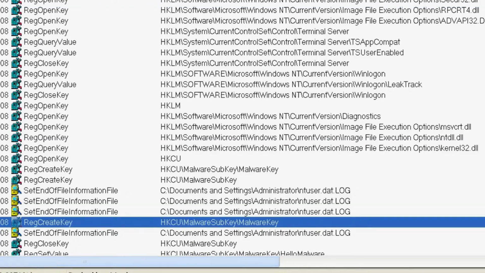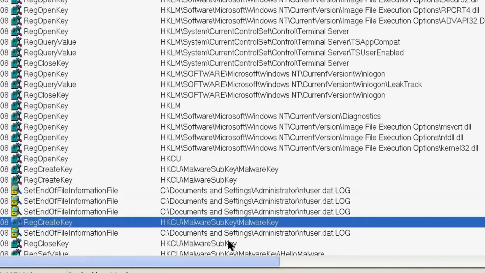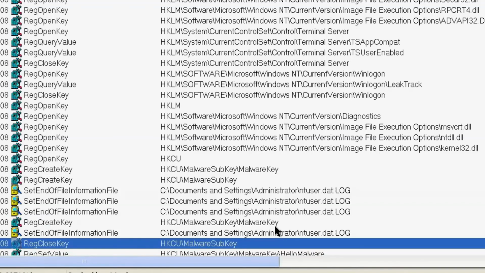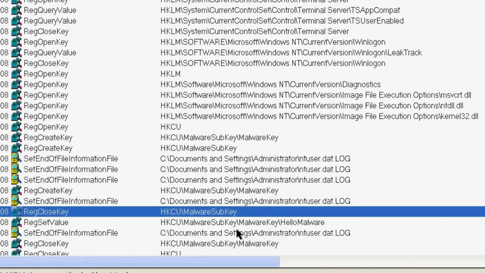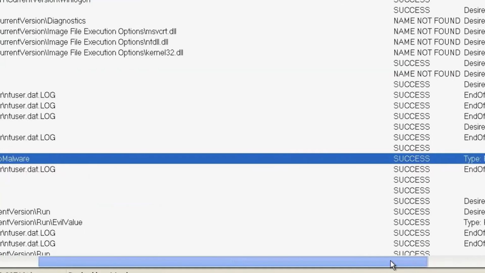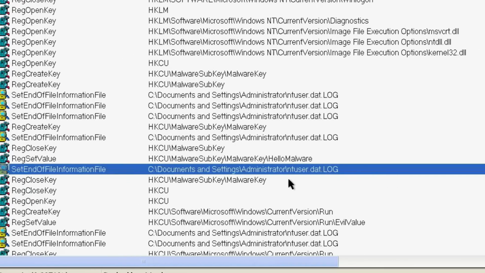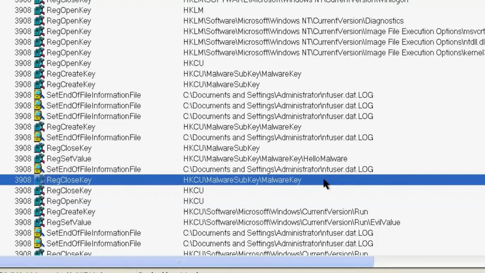And actually, before we saw this being imported during the static analysis. So here we see it being used. Here it looks like it's closing malware subkey. And once again, we've seen it in our static analysis before. And we have set value of the value hello malware. And it says that the length of that value is 4. And then it's closing that key right here.